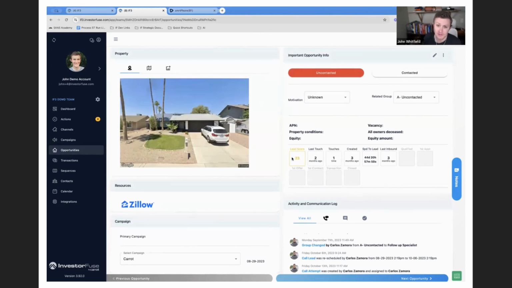So one of the cool things is we track what happens to the lead and through the progress. So you can see here that it's got a lead score of 23, which takes like 5 different factors of the opportunity here and puts it into a lead score of 0 to 50. And then it will tell you when the last touch was, how many touches in total, when was it created, its speed to lead, its last inbound, and then qualified to appointment, offer, contract, transaction, close is all going to be there. So you can get a good overview.